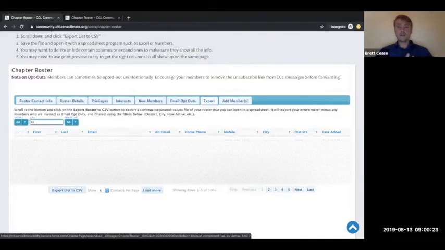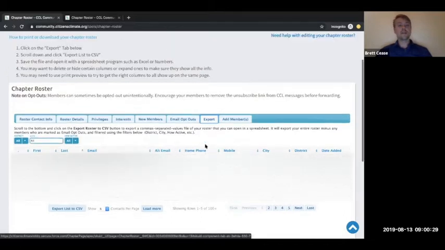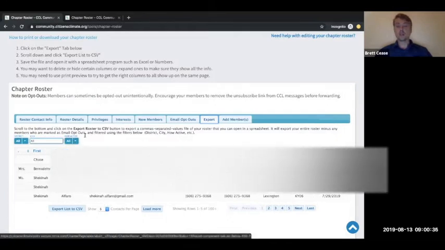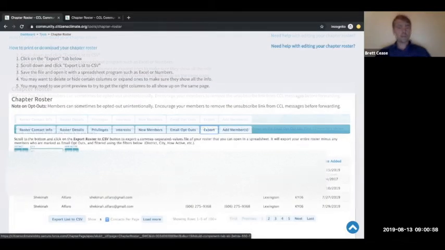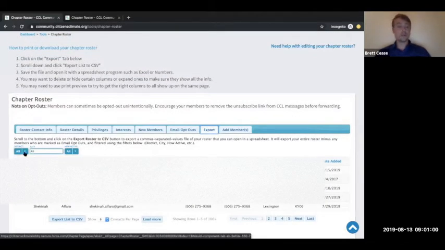Export. Now this used to be a much more prominent feature before we had the ability to email everyone from your community group. But this export tab still allows you, if you go down to the very bottom, to actually export the list that you would like to have on your own personal hardware. All right, so it will export also your narrowed list.